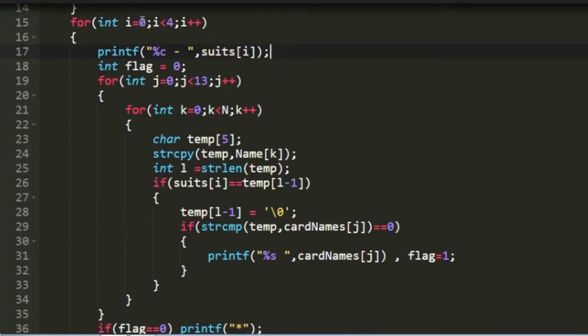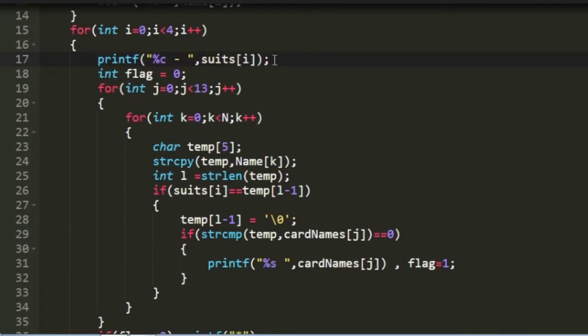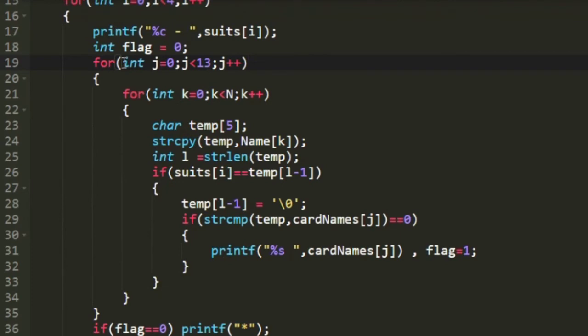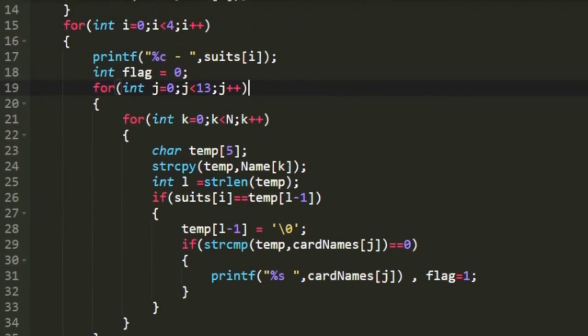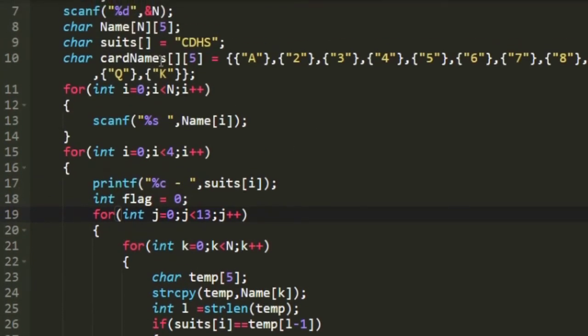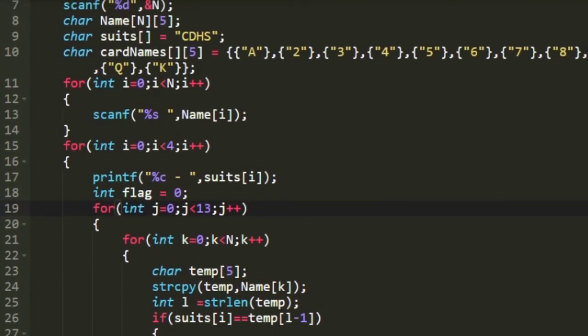So I am iterating the loop from 0 to 4, and in every iteration I am printing the character that is present in suit. So I am printing the character, leaving a space, printing a hyphen, and again leaving a space. And after printing it we will be checking the card names that are available in the given n card names. So totally there are 13 possible card names, and the 13 possible card names are stored in this character array, card names, and the length of it is 13.